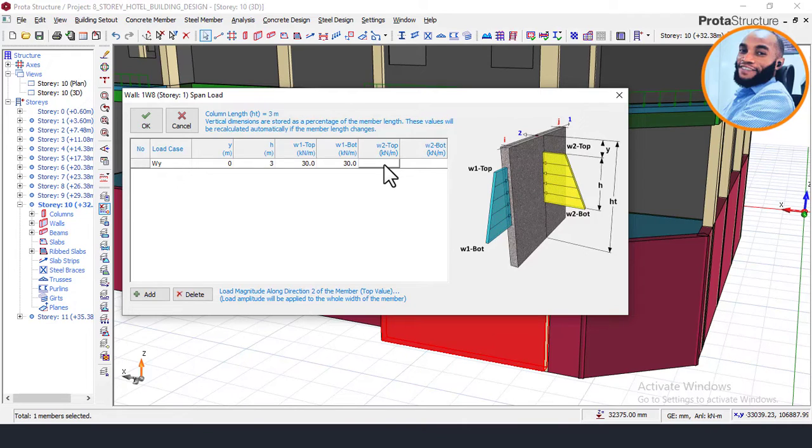Okay, so right now, since I am dealing with the surface load, I'll come here and put in 30, and also on this side, 30 here. Okay, that's fine. So with this, you can now see that we have applied the surface load on this at the height of soil, 3 meters.